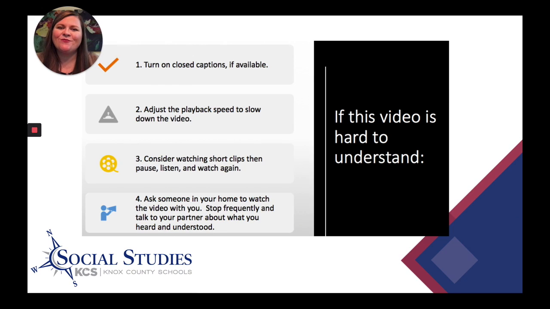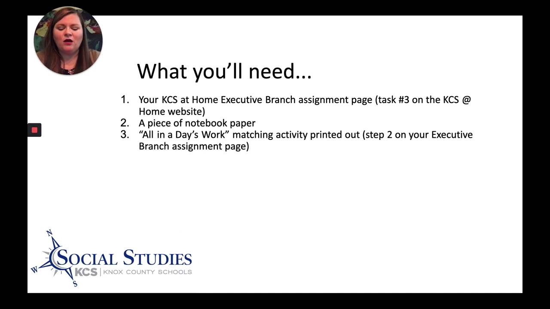Okay. All right, the things you're going to need. You're going to need your assignment sheet that I mentioned earlier that has all the links on it that we're going to go through today. So you need to access that. You're also going to need a piece of notebook paper or maybe 2, depending on how big your handwriting is. And then you're going to need to print out the All in a Day's Work matching activity on your assignment sheet. That is step 2. If you can't print it out, it's not a big deal. I will show you an alternative to that here in just a minute, when we get to the task.